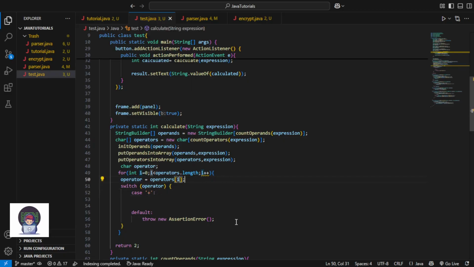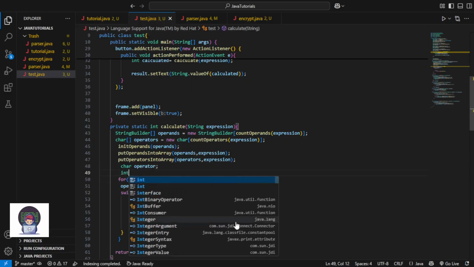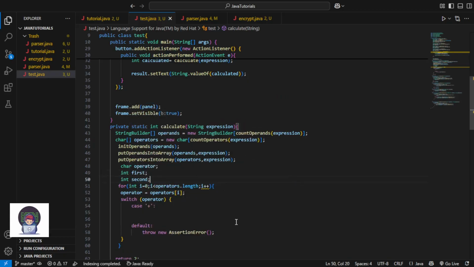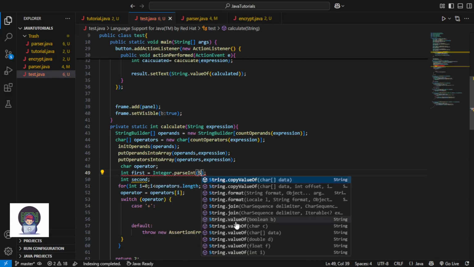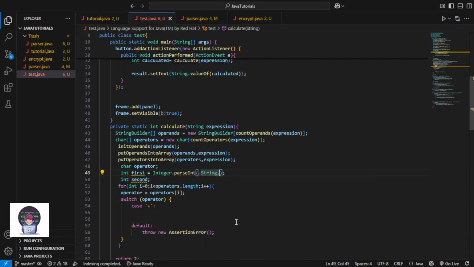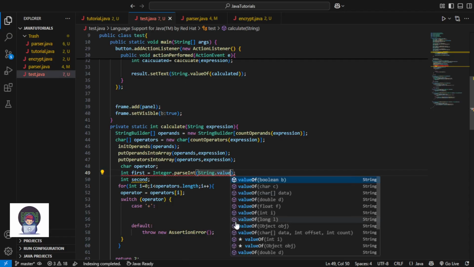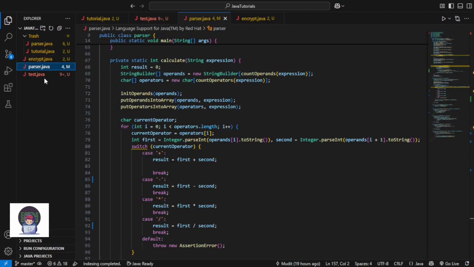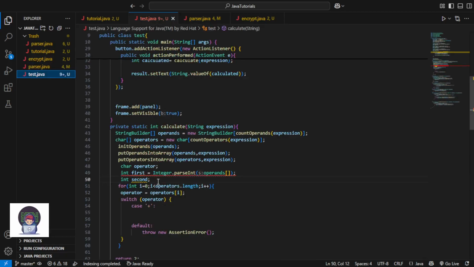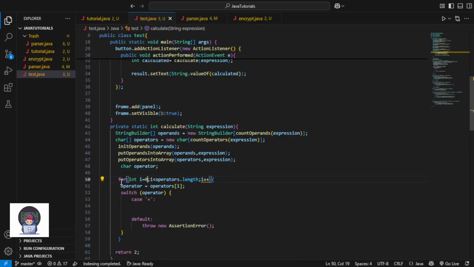then we will also create two things, int first and int second. First is equal to, now type this, Integer.parseInt, String.valueOf, Integer.parseInt operands at I. No, one second, let me check. We are defining it inside the... okay guys, I'm so sorry.